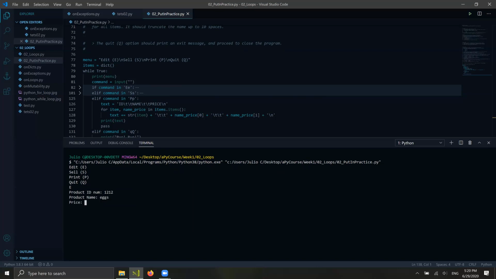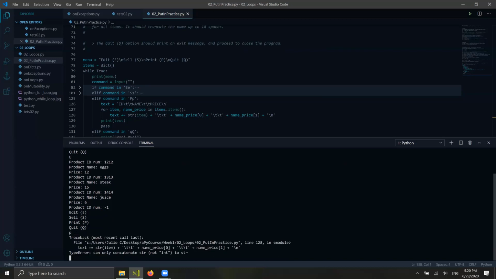I don't know, X, and then price 12. And then I can put another product ID. Let's try 1313. Let's put a stick. And then let's put price, I don't know, 15. And then let's just add another product. Let's give it, I don't know, juice. And then price 6. And then let's put -1. Let's try to print it.